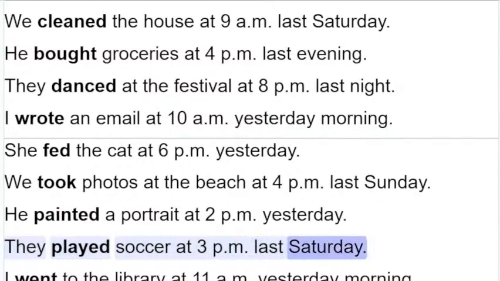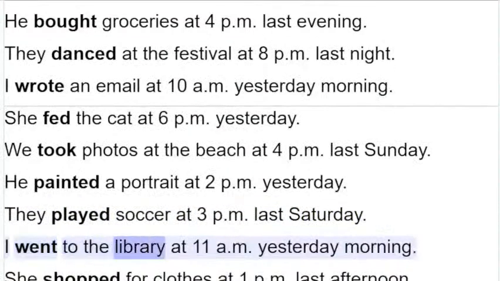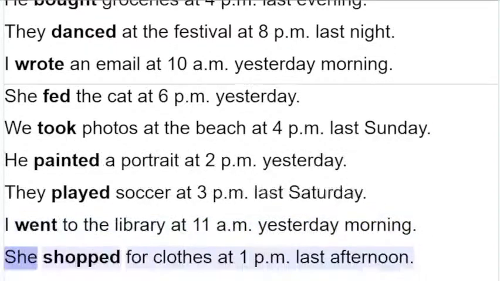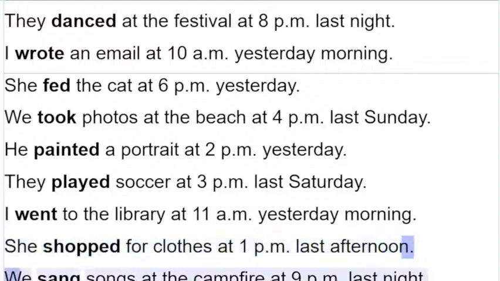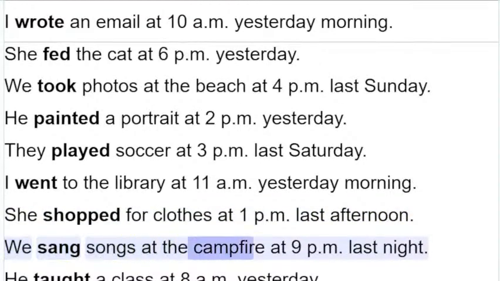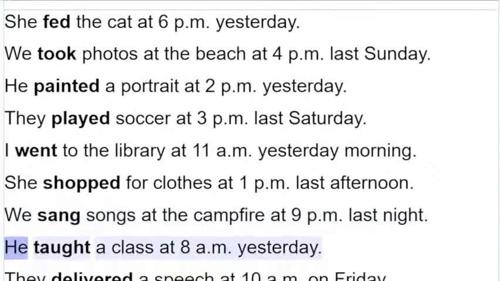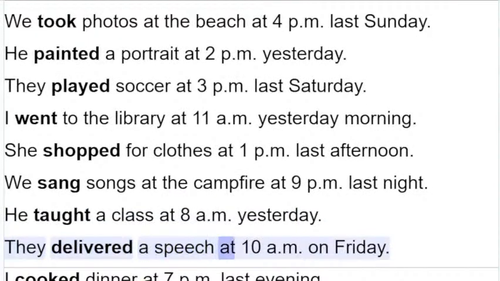last Saturday. I went to the library at 11 a.m. yesterday morning. She shopped for clothes at 1 p.m. last afternoon. We sang songs at the campfire at 9 p.m. last night. He taught a class at 8 a.m. yesterday. They delivered a speech at 10 a.m.